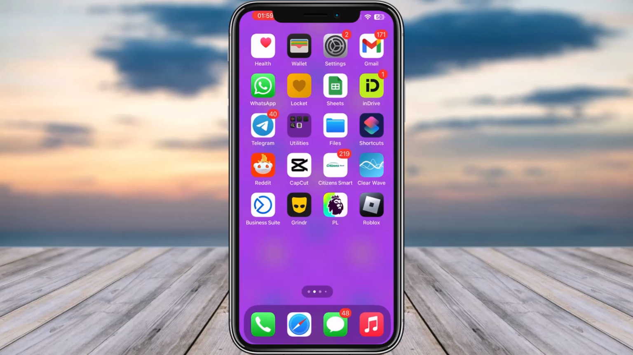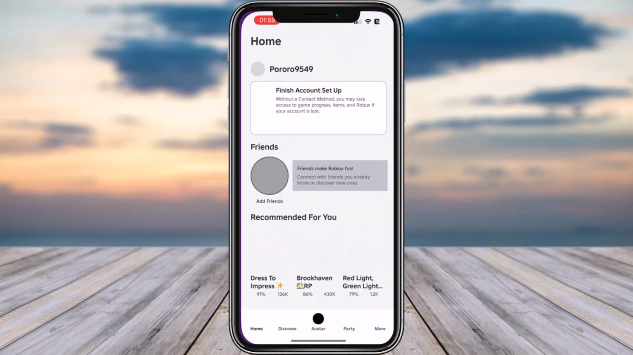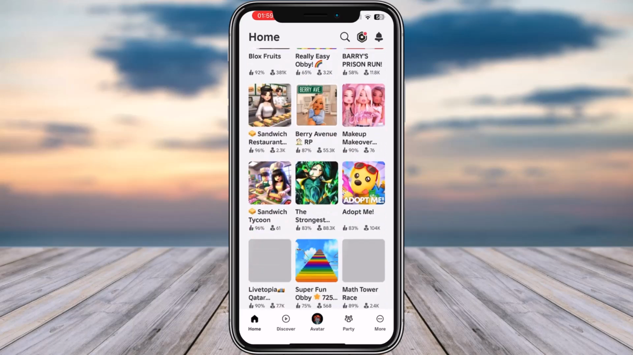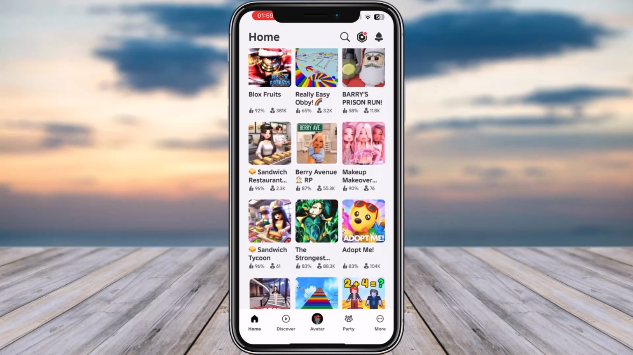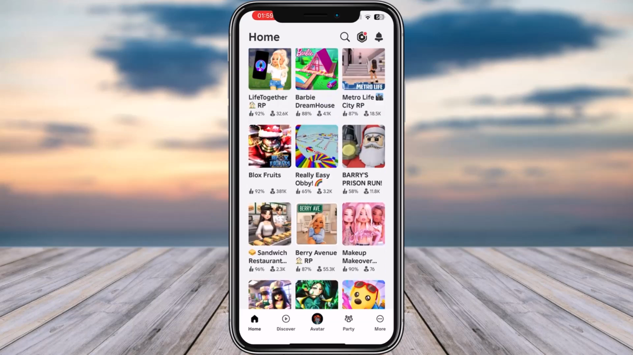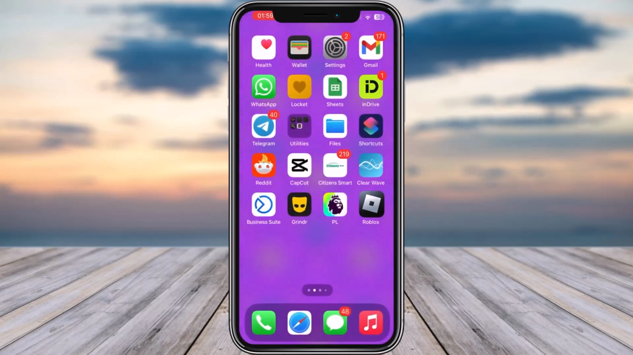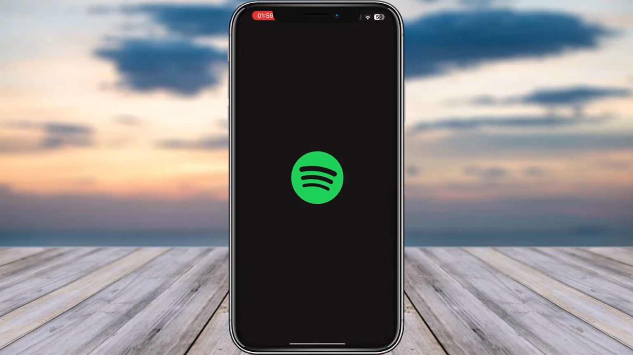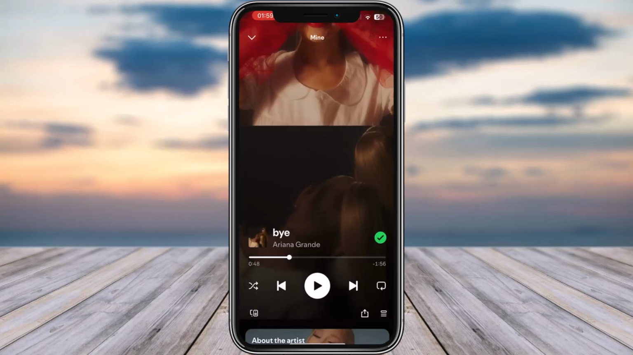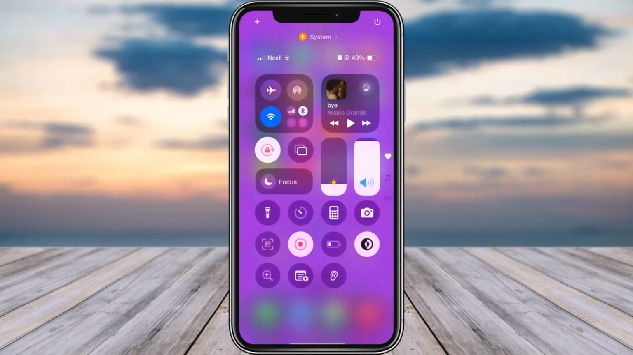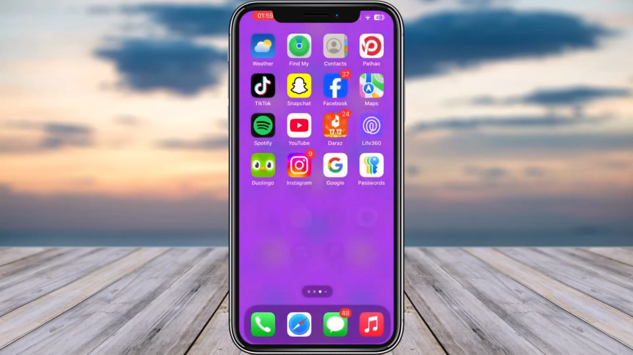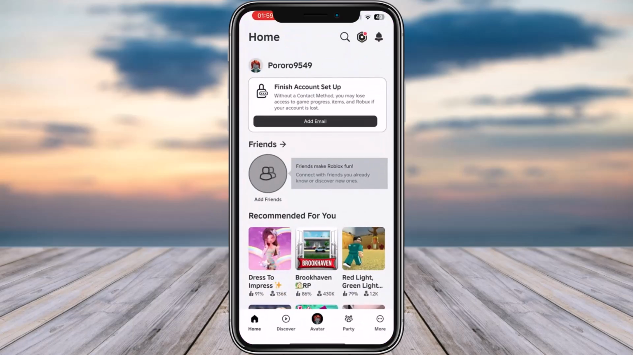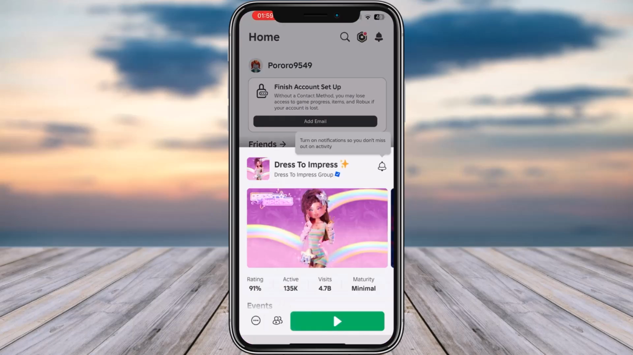So for that, simply go ahead and open up your Roblox app, and as soon as you do that, this is how the interface is going to look. You have signed in, and you can simply play. First things first, we're going to open up our Spotify right over here and play a song. When I'm playing a particular song, it's going to show up right over here, and then I'm going to go to Roblox and say I'm playing this particular game.